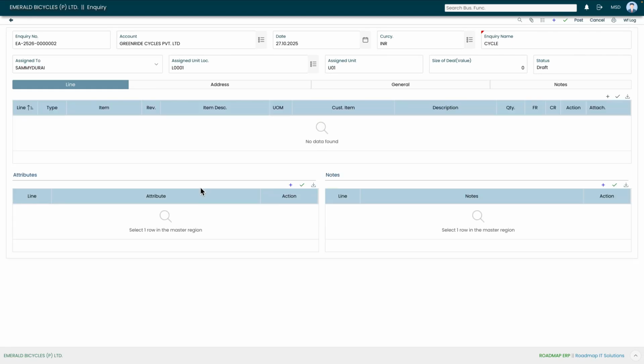When you click the tick, the document will be displayed like this. In addition, we have our inquiry name, which will get generated automatically. Then it consists of your size of deal or value, also known as deal value, that's opportunity value or estimated revenue, which refers to the monetary worth of a potential sale. Since it's 0, I'm giving it as 1. The document is still in process, it's in draft. When it's forwarded, the status will change to entry completed, and when approved by the approver, it will be transformed to approved status or active status.